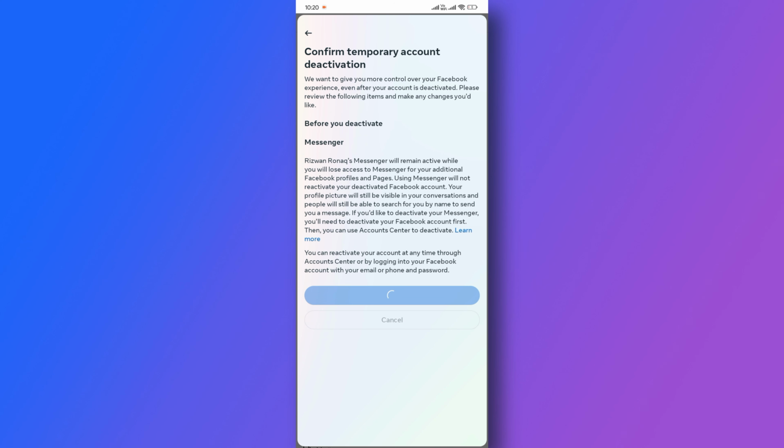Once your Facebook account is deactivated, your Messenger account will also be deactivated.